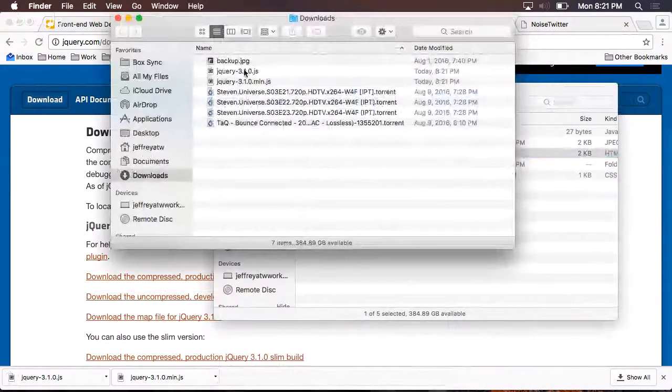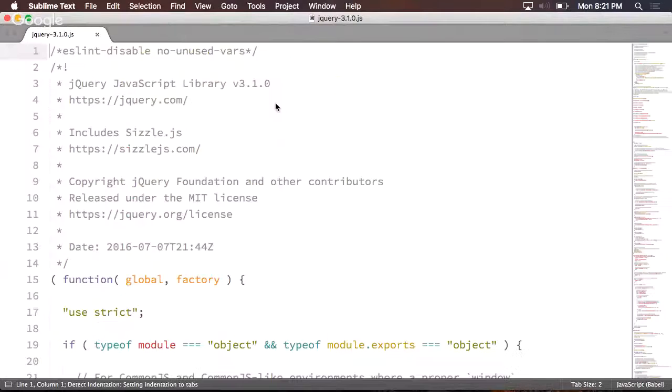Oh, we got some torrents. I haven't been doing illegal stuff, watching Steam and Universe.